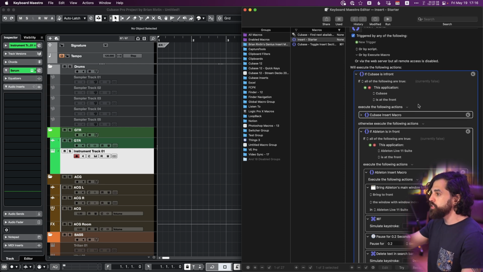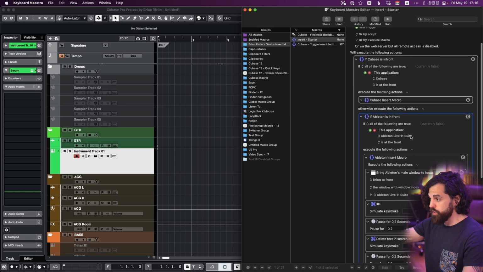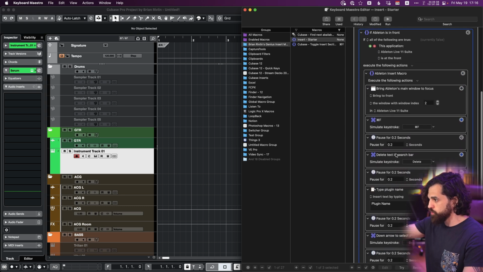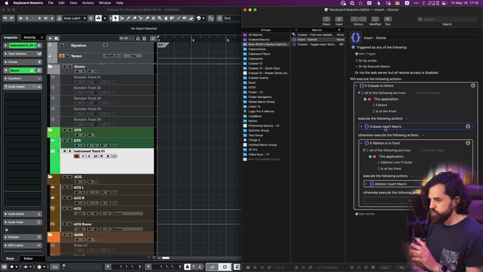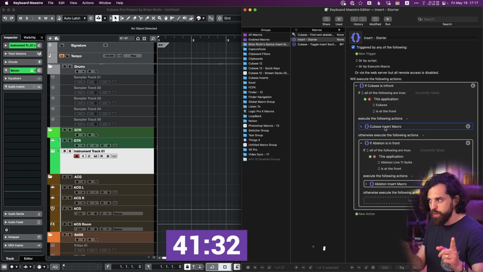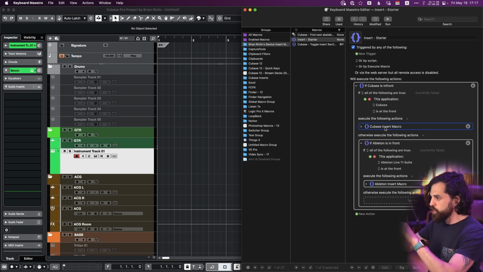And then our list is going to execute this exact macro. Generally what is happening here is if Cubase is in front, even if you're using Ableton, that's fine, then execute the insert macro for Cubase. If it's not, then if Ableton is in front, then execute these macros, which is the Ableton insert macro. Very, very easy. So let me show you what you need to know for Cubase. If you're just using Ableton, skip ahead just a little bit to this timestamp. But if you're using Cubase, this is what you need to know to make sure that this macro actually loads up the plugin that you want.